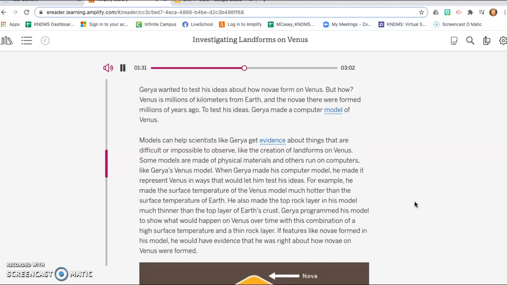Venus is millions of kilometers from Earth, and the novae there were formed millions of years ago. To test his ideas, Garia made a computer model of Venus. Models can help scientists like Garia get evidence about things that are difficult or impossible to observe, like the creation of landforms on Venus. Some models are made of physical materials, and others run on computers, like Garia's Venus model.